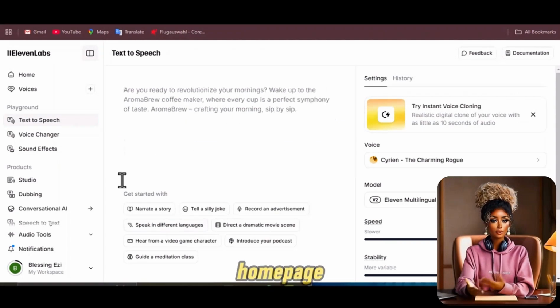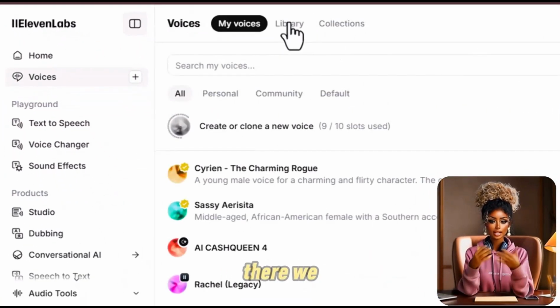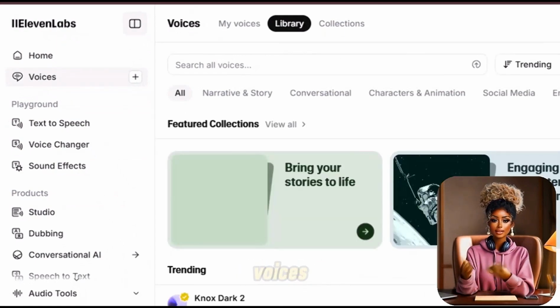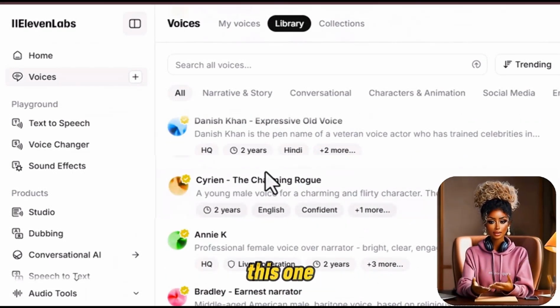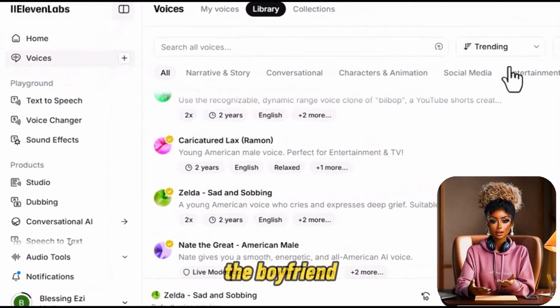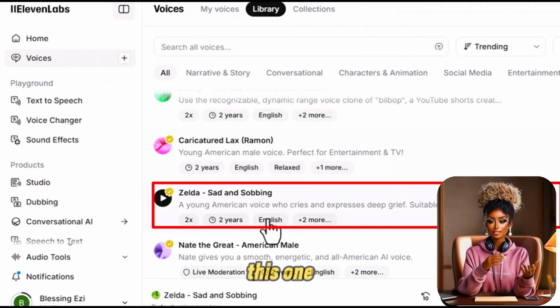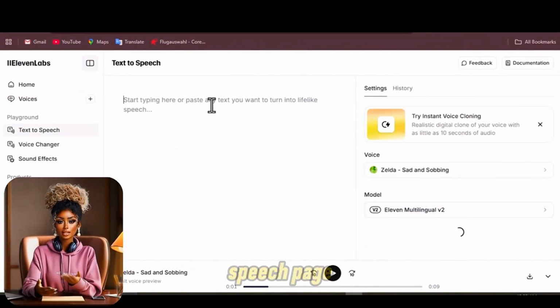Once you are on the home page, click on Voices, then click on Library. There, we will search from the list of voices for our female character, Rin. I will go with this one. Next, we will search for a voice that matches Kaito, the boyfriend. I will go with this one. Click on Add, then on Use, and it will take you back to the text-to-speech page.